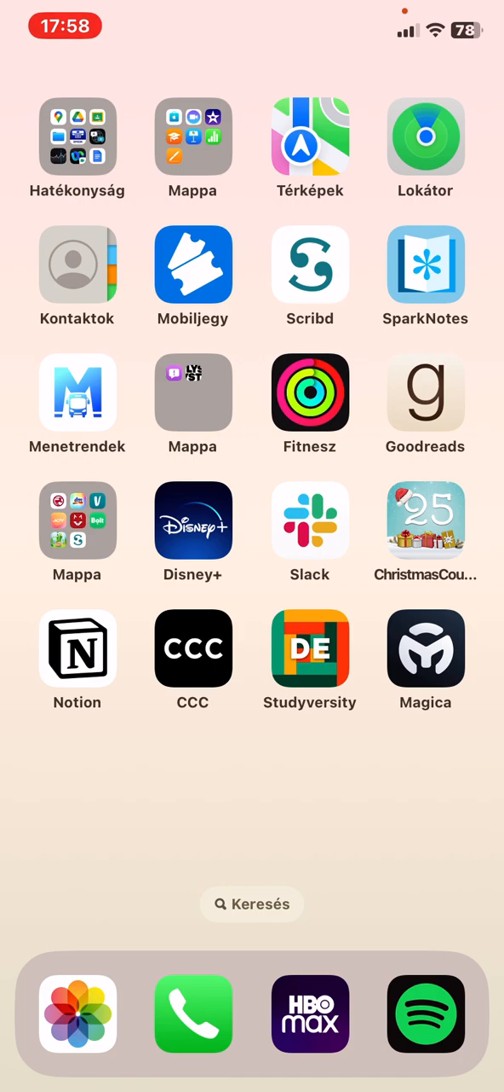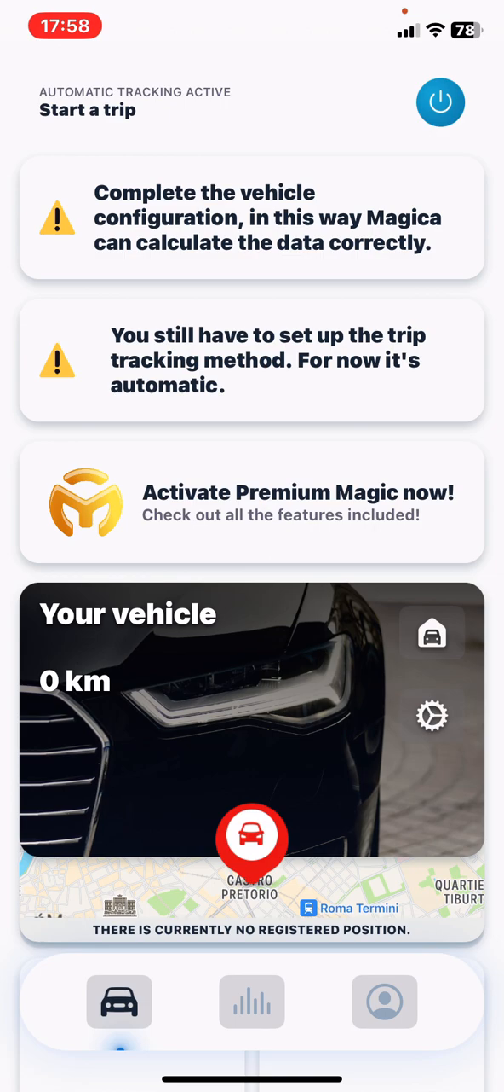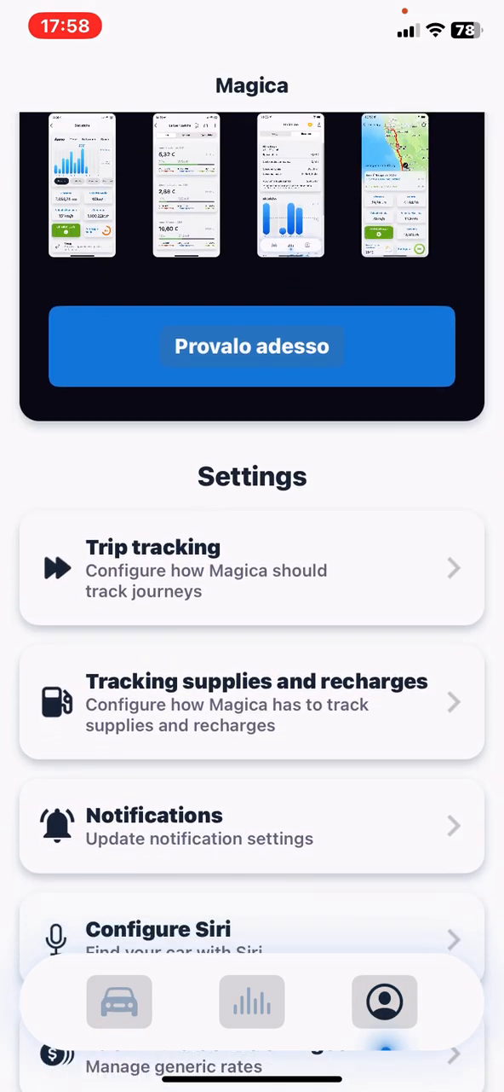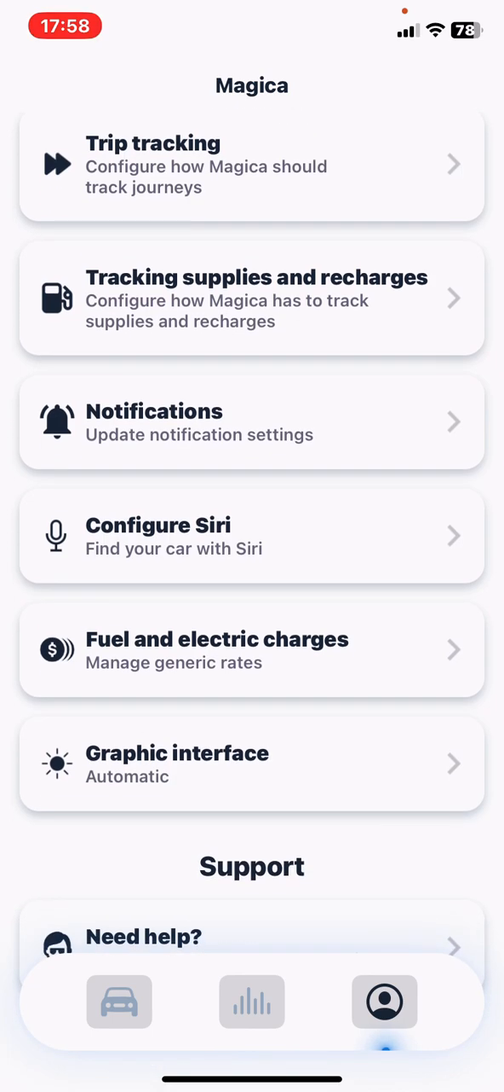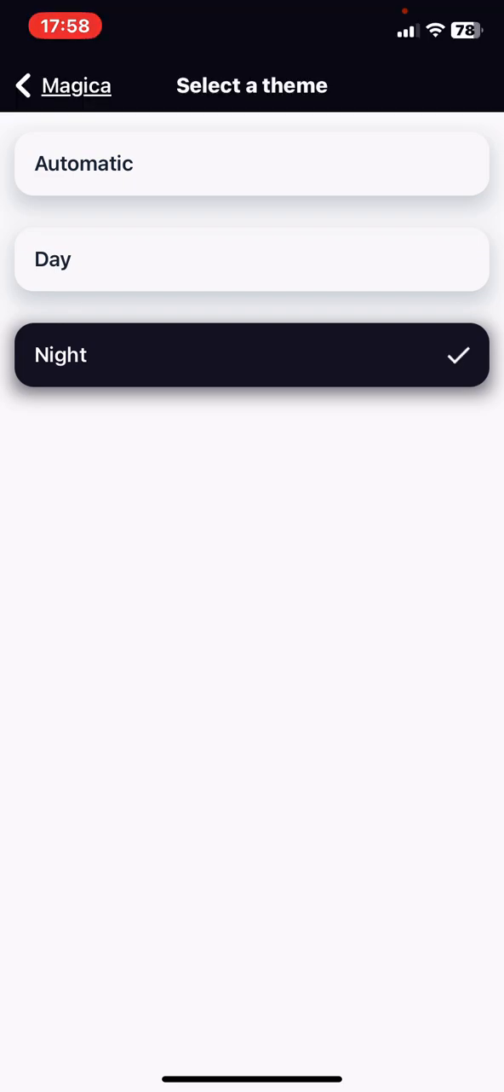Let's jump into it. First of all, open the application on your phone. Then click on the button at the bottom of the page on the right. Then if you scroll down a bit, you will see the button that is called graphic interface, and just click on that. And here you can see you can set your theme for night or for day. So choose whichever is more your type.